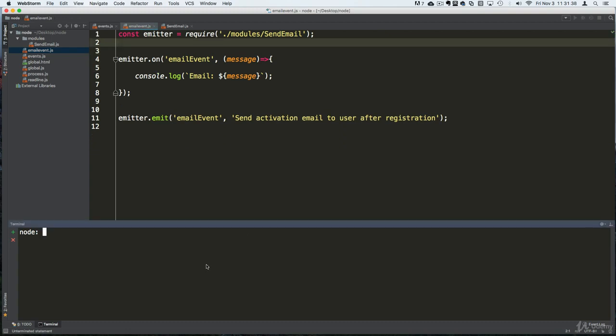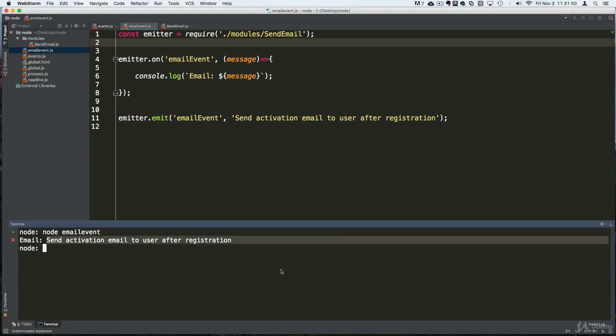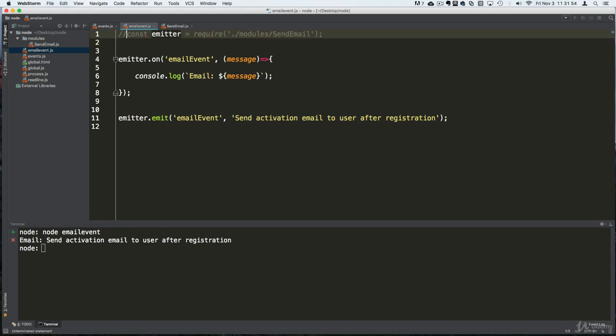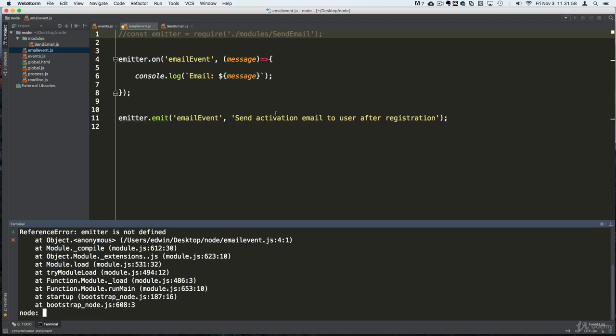if I come and execute that email event, enter, you can see that we still get the same functionality: send activation email to user after registration. Okay. Now, if I didn't have this here, we'll try to do that, and then we get an error.